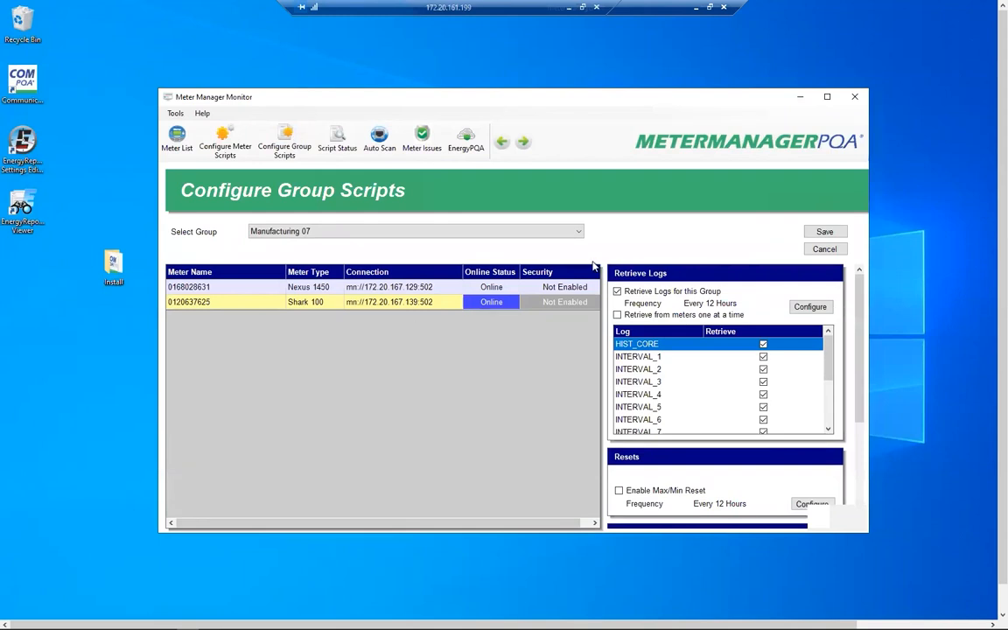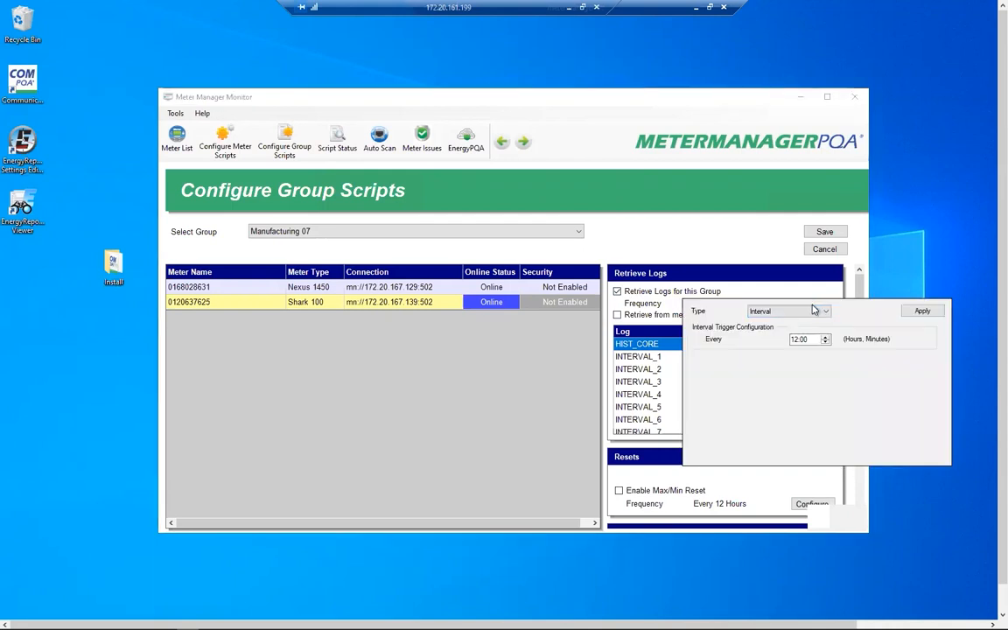And now here we can configure everything about this group. All right. Retrieve logs is the primary one you're going to deal with. First thing is this checkbox here. This allows you to turn on and off retrieval of logs for this group. Some groups you may not want to automatically retrieve the logs. Others you may want to. So you have here retrieve logs and then frequency. Now, right now it's defaulted every 12 hours. This is a great configuration, good for your default, right?